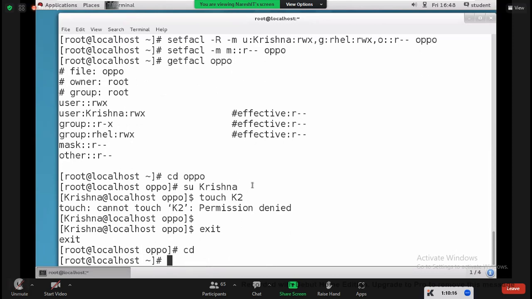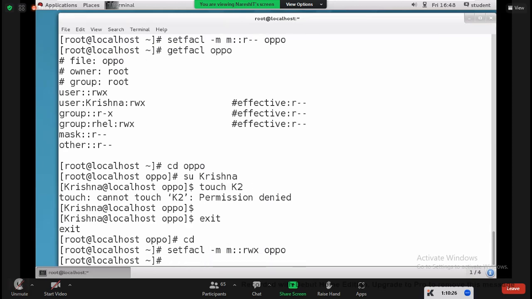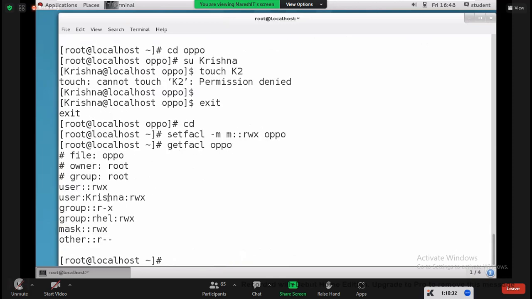Now we need to modify: setfacl -m m::rwx for Oppo. Then getfacl Oppo. Effective, it's gone. Then you can create the files and directories with Krishna as well as RHCL.